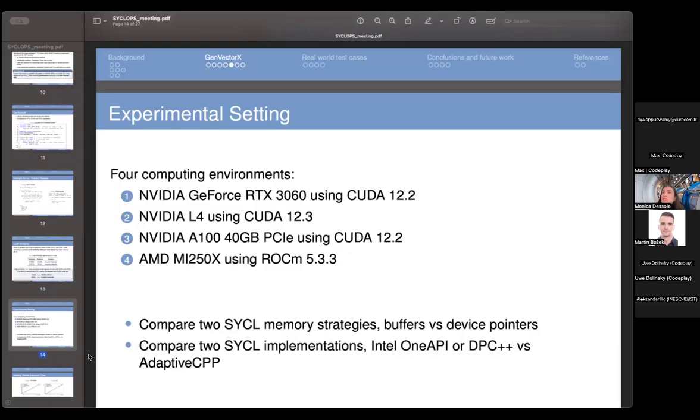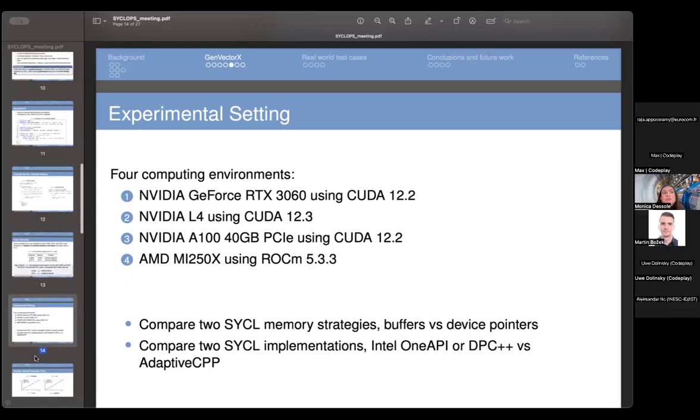Let's move to numerical experiments. So here we have 4 computing environments. 3 NVIDIA GPUs, the first one being a gaming GPU, the other 2 being data center GPUs. And we also have an AMD GPU, which is also a data center one. And what we do is, again, to compare 2 different memory strategies for SYCL, buffer versus device pointers. And we also compare 2 SYCL implementations, Intel One API or DPC++ versus adaptive CPP.